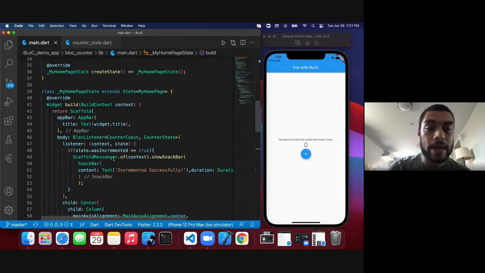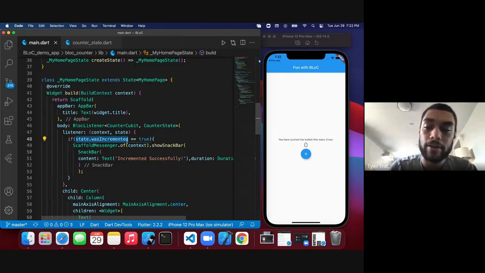So now I have my BLoC Listener. You'll notice that the BLoC Listener is almost like the BLoC Builder, but the BLoC Listener only happens once per state, like I said on the slides. So I'm passing the previous state and the current state, and then the listener is going to build just the counter part, rather than building the whole page again. And when the wasIncremented Boolean variable is set to true, I'm going to show my snack bar, and it's going to say incremented successfully. So let's actually see this in action.